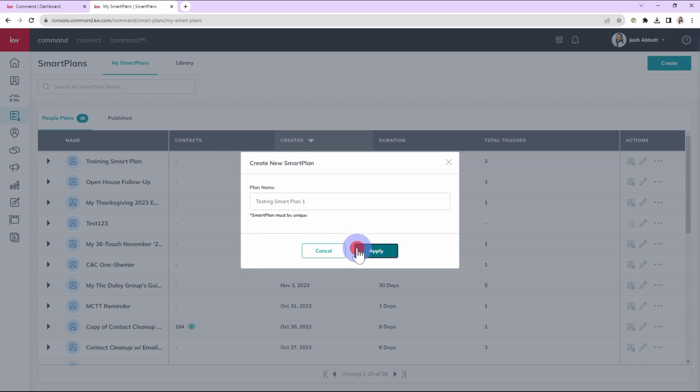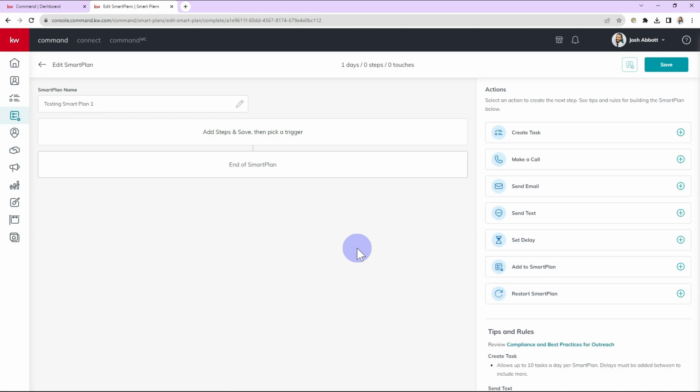I'll call it the testing smart plan, since it's for the training that we're working on right now. Now, what I really want to do is break down this screen for you. This is the smart plan builder. This is where you add and modify and schedule everything. The way it works is that this left side shows us the steps that are currently within the smart plan, and this right side is essentially the different items we can add to a smart plan.